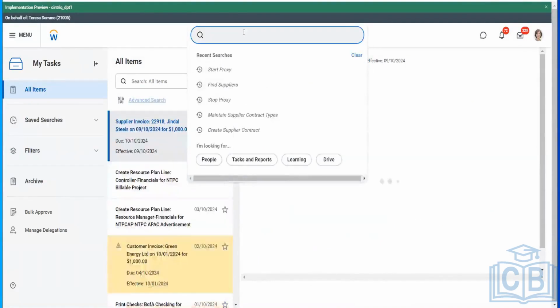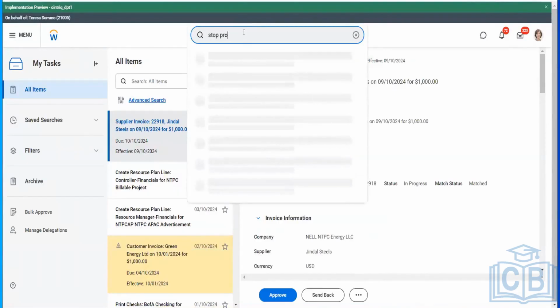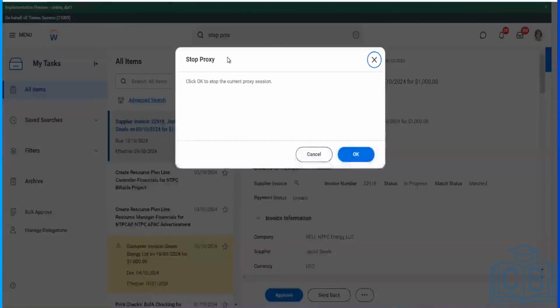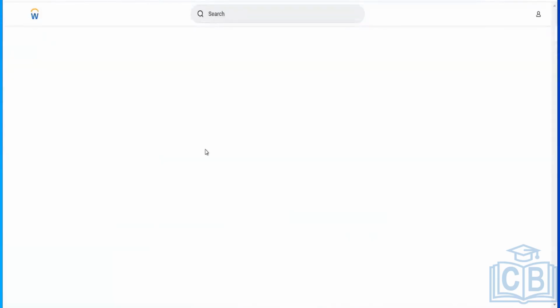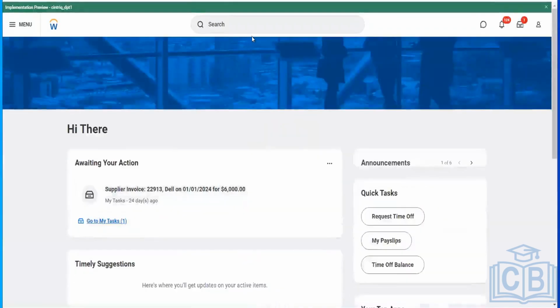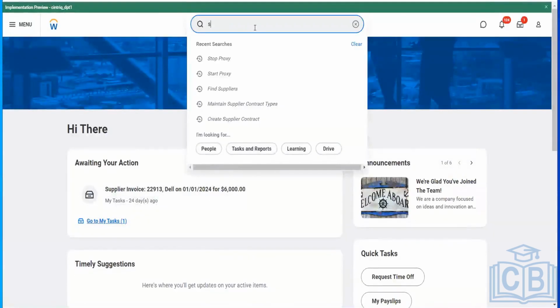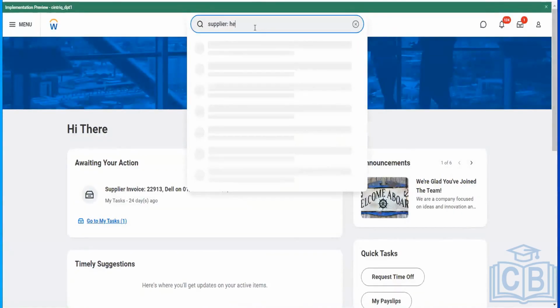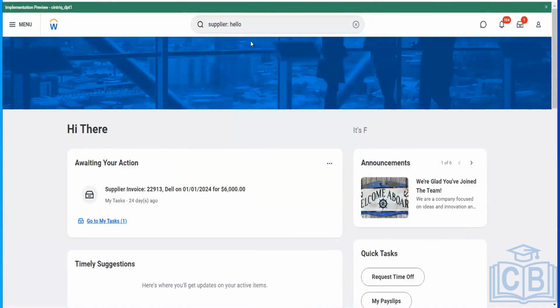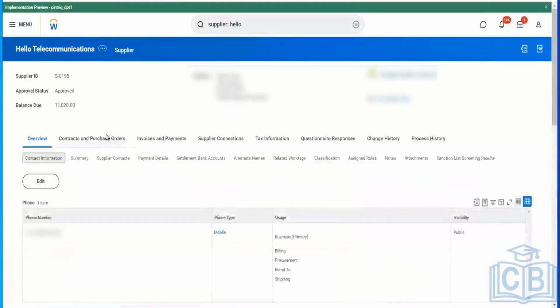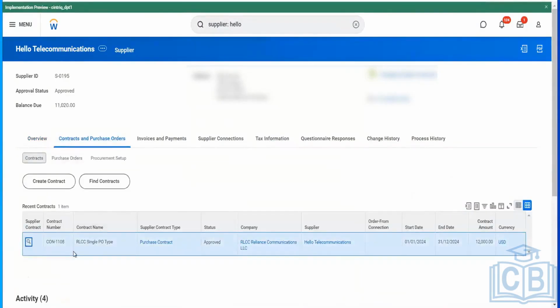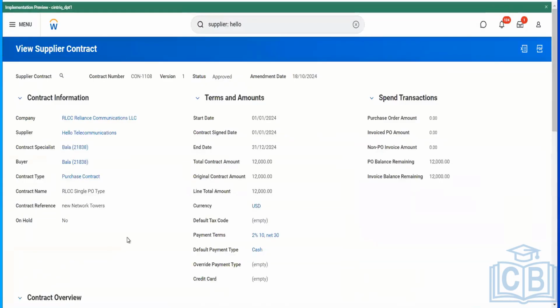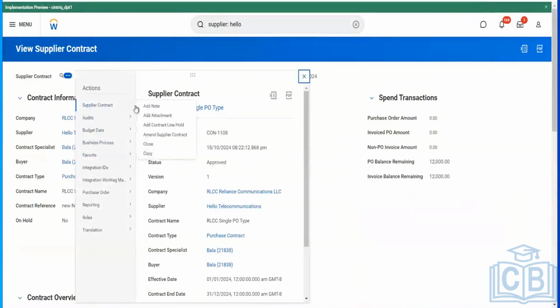And log in as Paul again. Between supplier, purchase order, contract, same thing. We have seen this part. Now, create a purchase order.